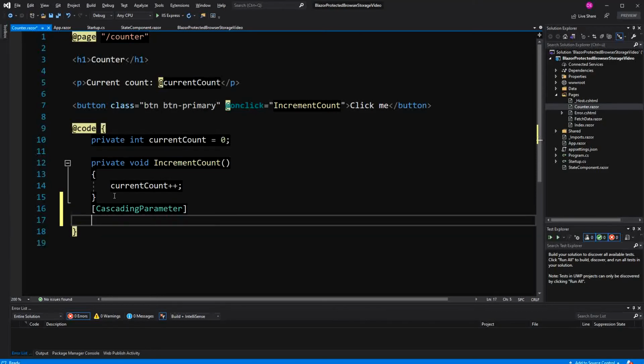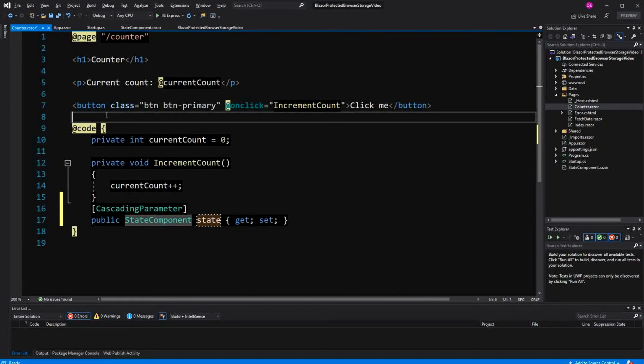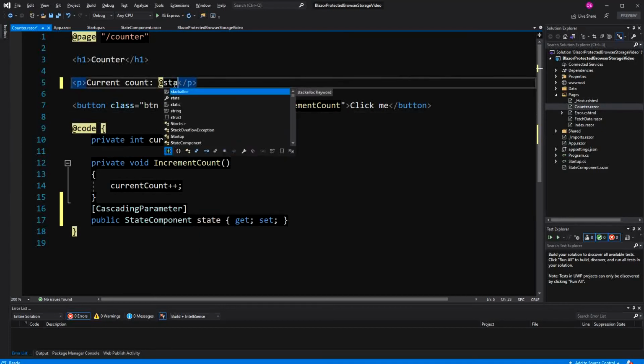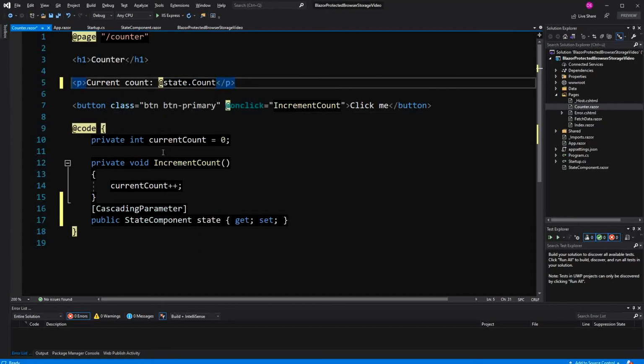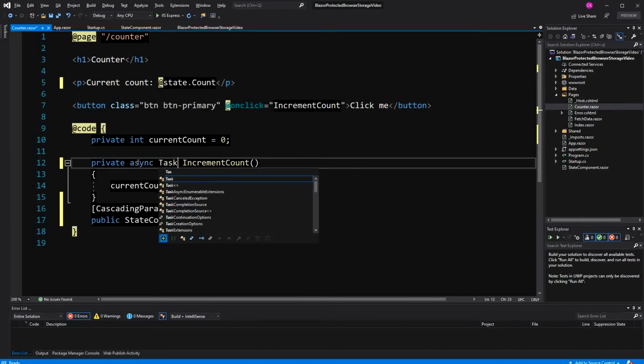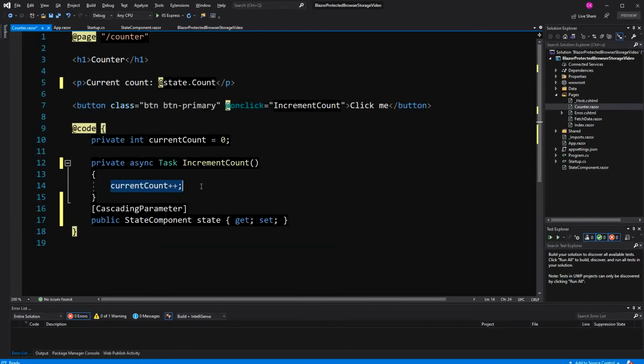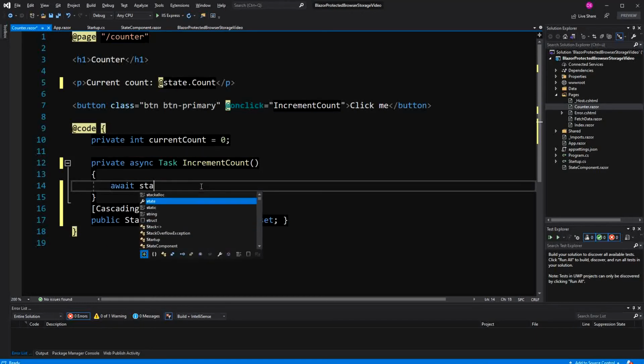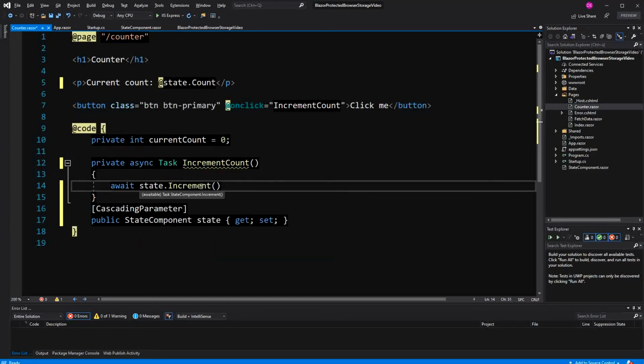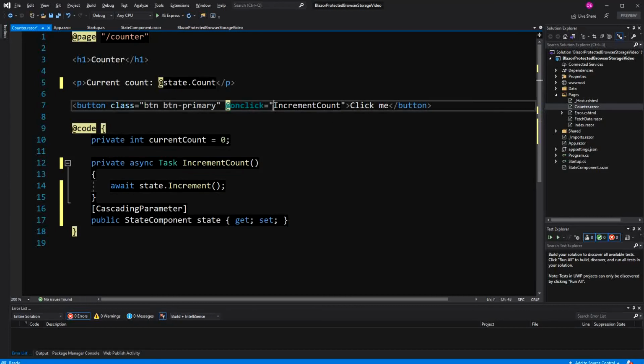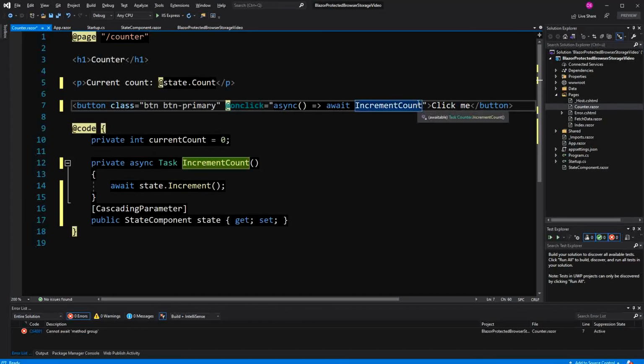expect the StateComponent as a cascading parameter, and that's possible because we have enclosed everything in the CascadingValue. Now here I can just bind to the count. I'm going to change this method a bit so that it is running asynchronously, and we are awaiting the incrementation. Now here I'm going to change the lambda too so that it's running asynchronously as well. That's already it. Let's have a look.